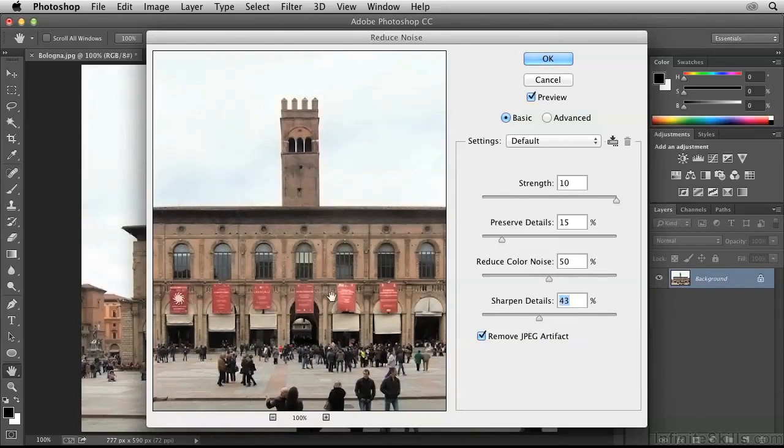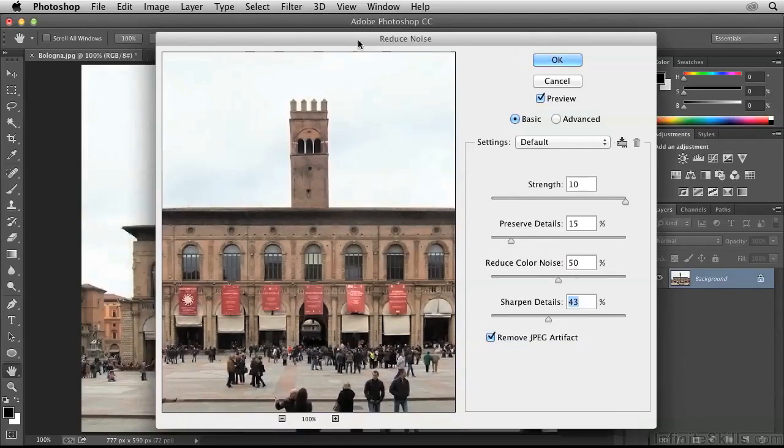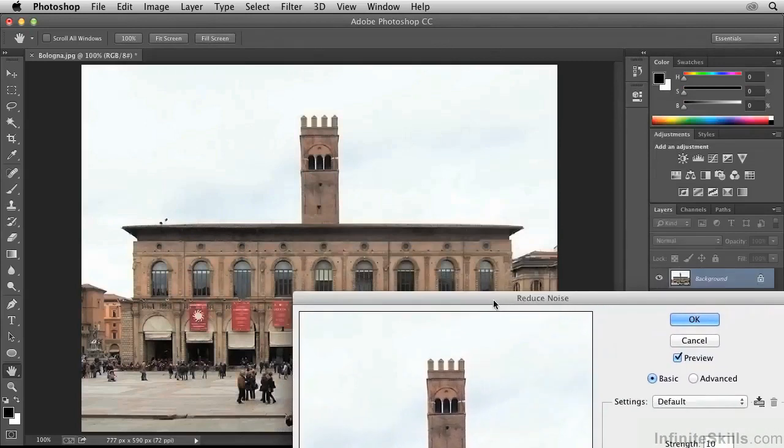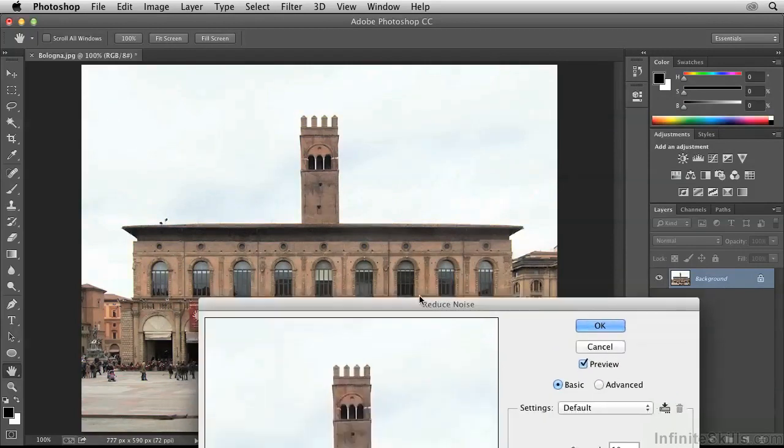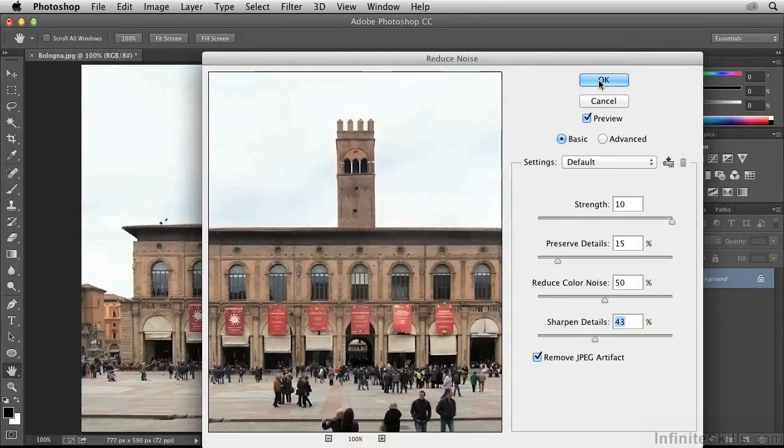And it looks better. Now let's verify this by dragging the dialog box out of the way and then unchecking preview so we can see before and after. It looks a little bit cleaned up. That's a good thing. I'll click OK.